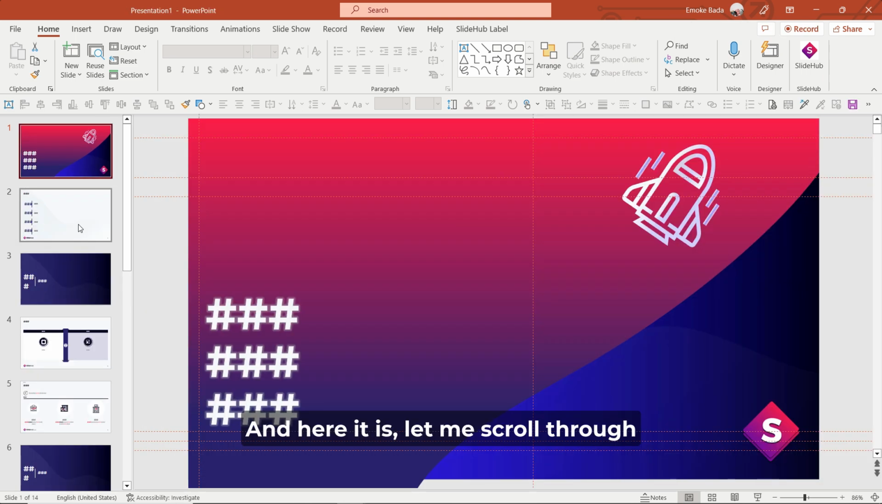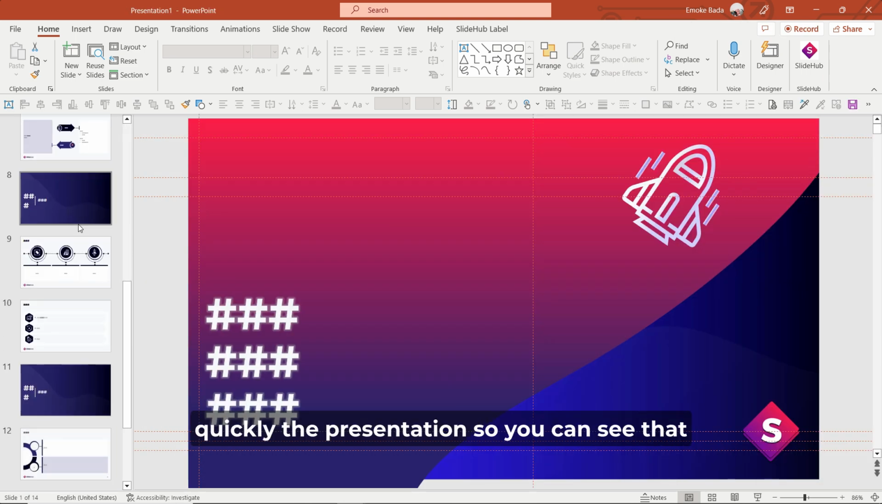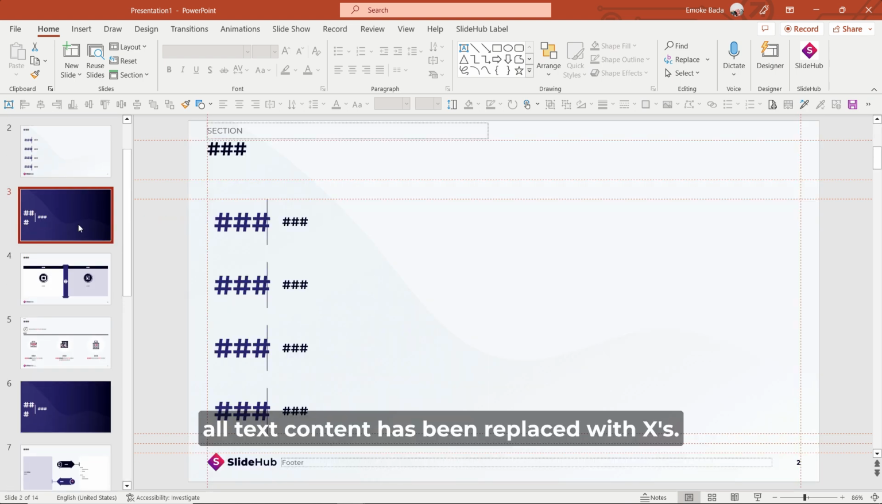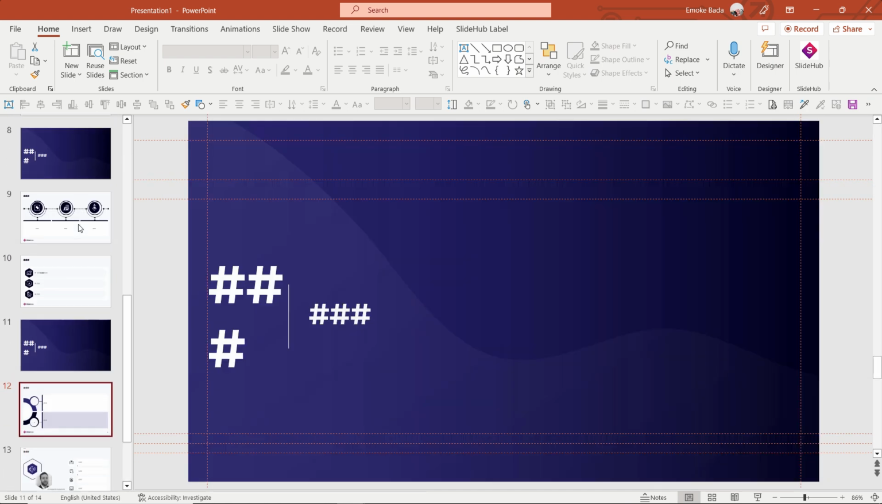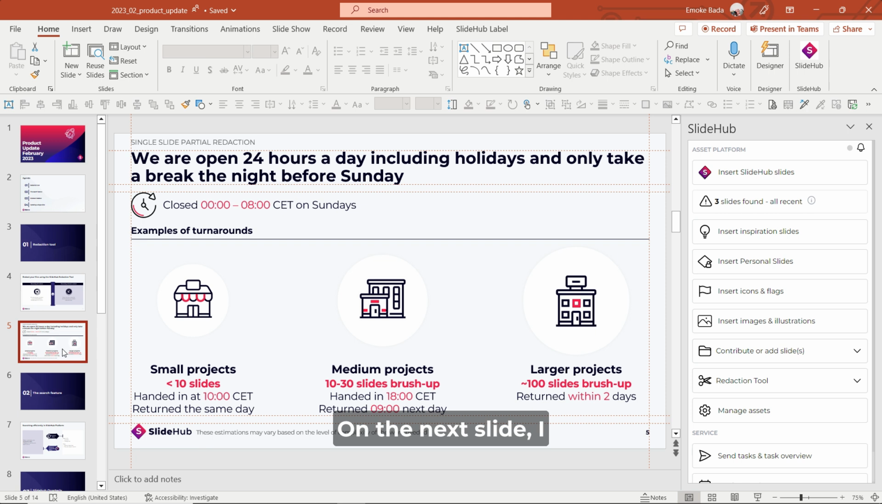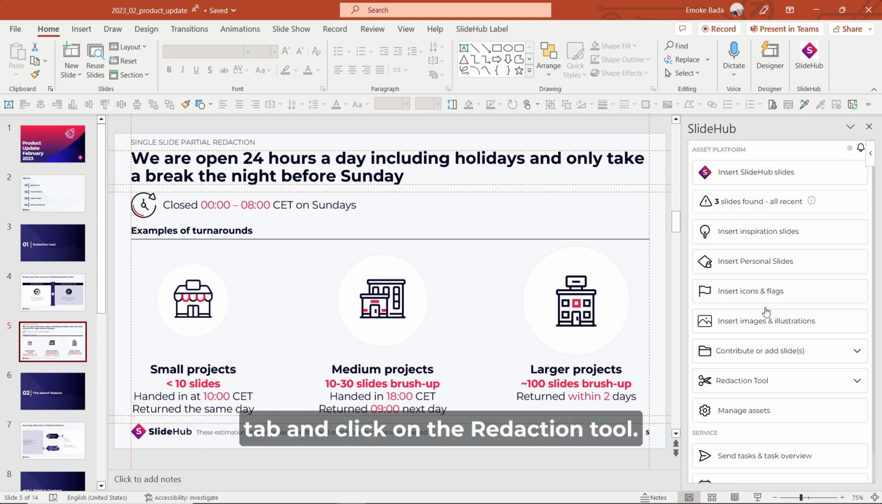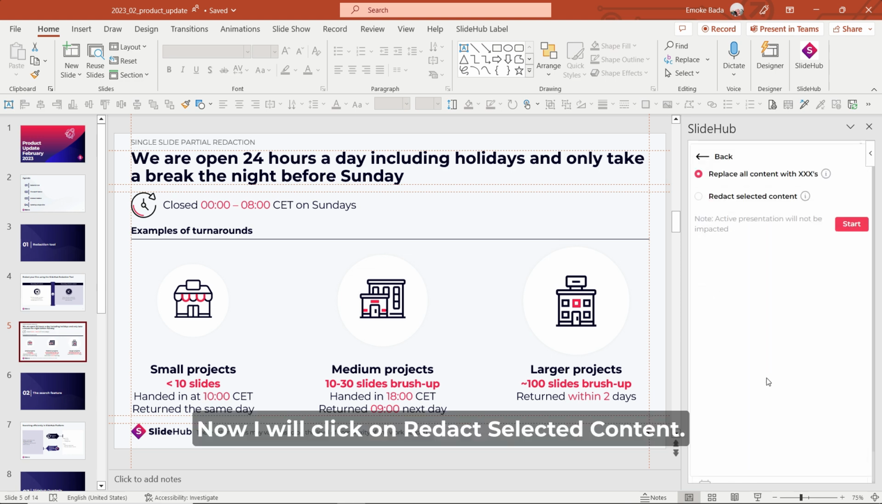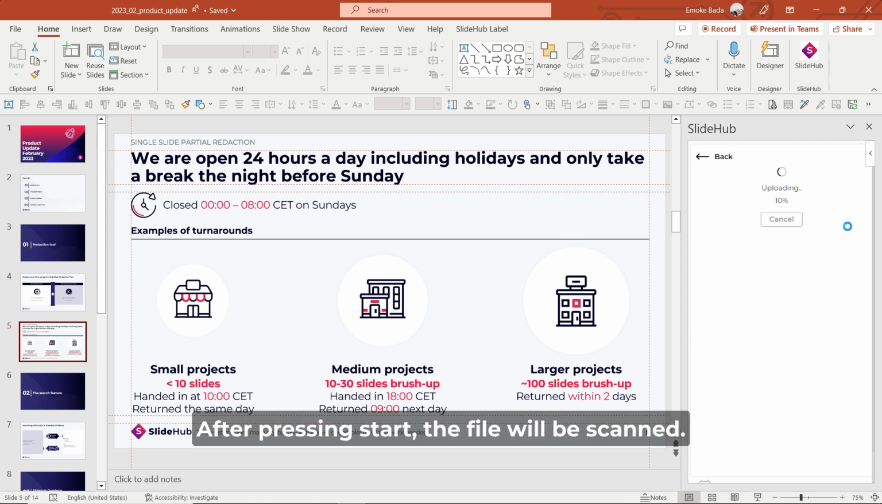And here it is. Let me scroll through quickly the presentation so you can see that all text content has been replaced with X's. On the next slide, I will demonstrate redacting selected content. Once again, I will open the Slidehub tab and click on the Redaction tool. Now, I will click on Redact Selected Content. After pressing Start, the file will be scanned.